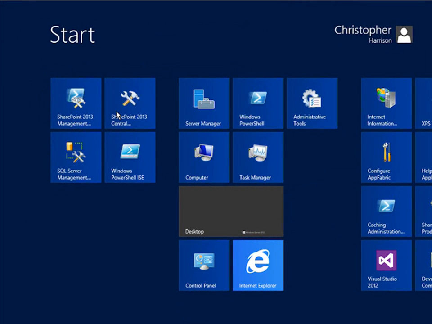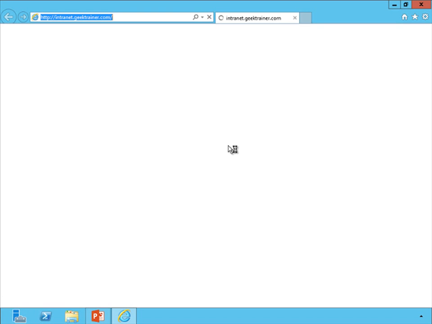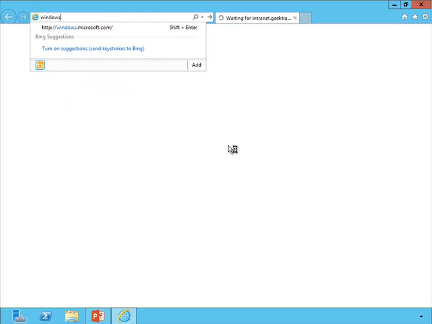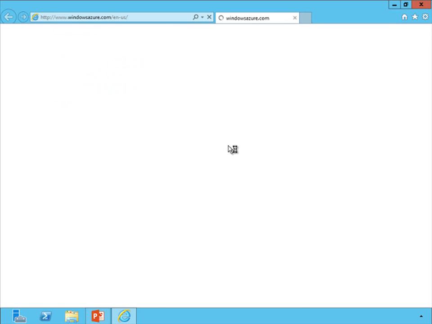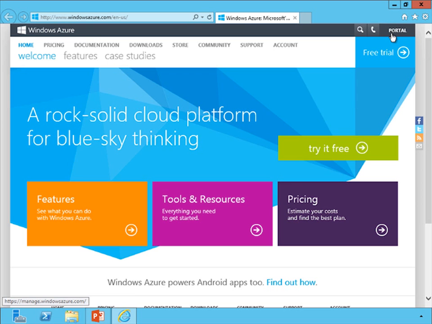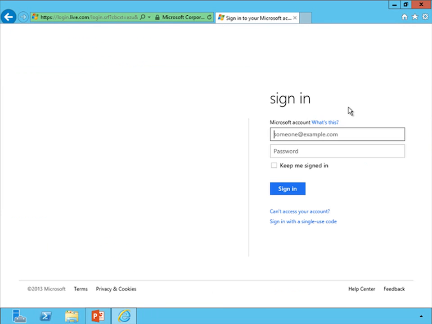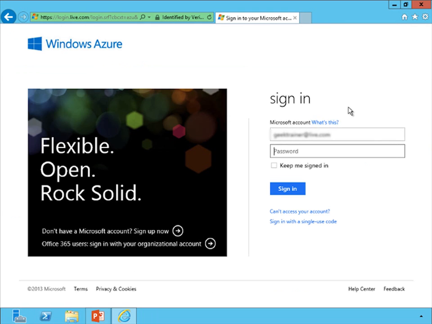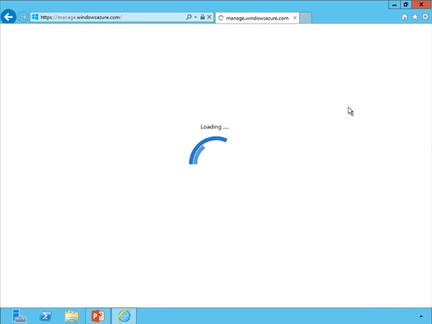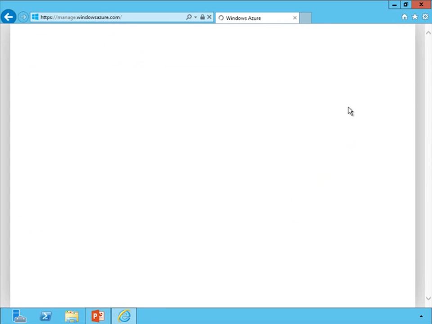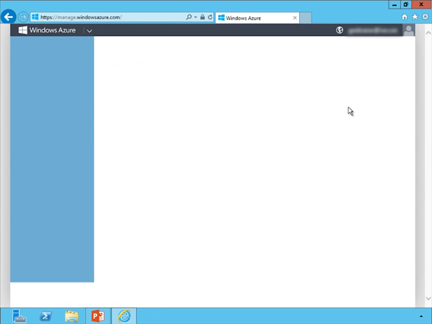Let's start off by firing up Internet Explorer and connecting out to Windows Azure. There we go. And I'm going to log in. Now, what I'm doing is I am logging in to my Microsoft account. Happens to also be linked up with Windows Azure, but I'm logging in with my Microsoft account.